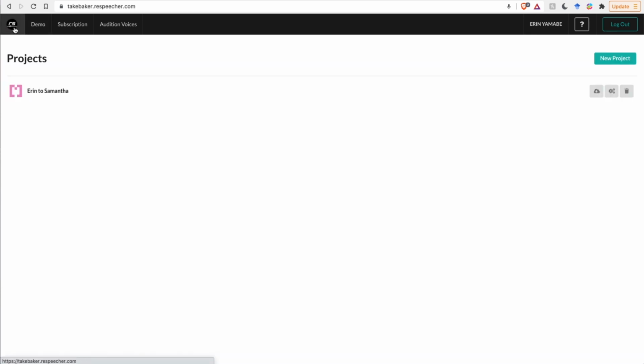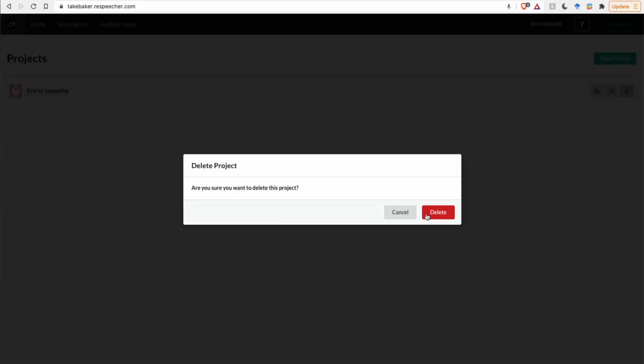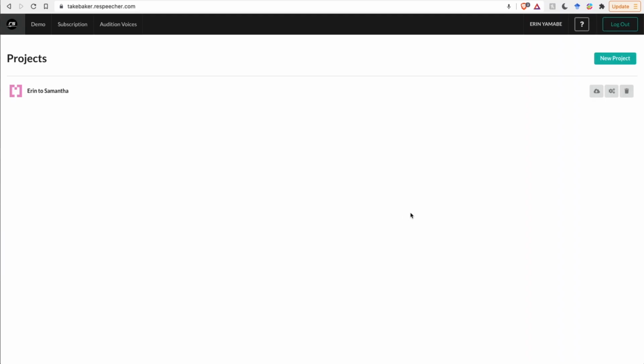And finally, if you need to delete the project, you can do it from the projects page by clicking this button. You can also access the project settings here, and as I showed you before, this is where you can download the entire project or the starred recordings in it.